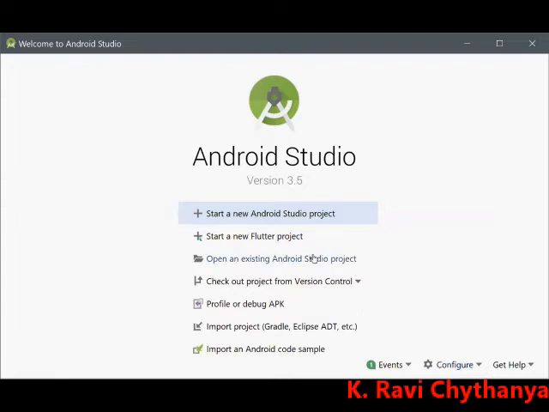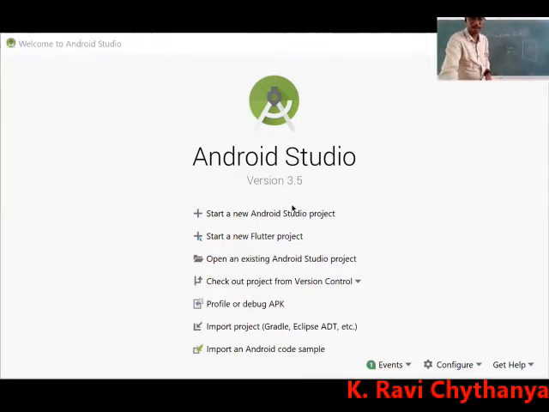So what I'm going to do is click on this. From here onwards, you need to write down the steps. The first step you need to create any application is to find the Android Studio and open that. Right, start a new Android Studio project.